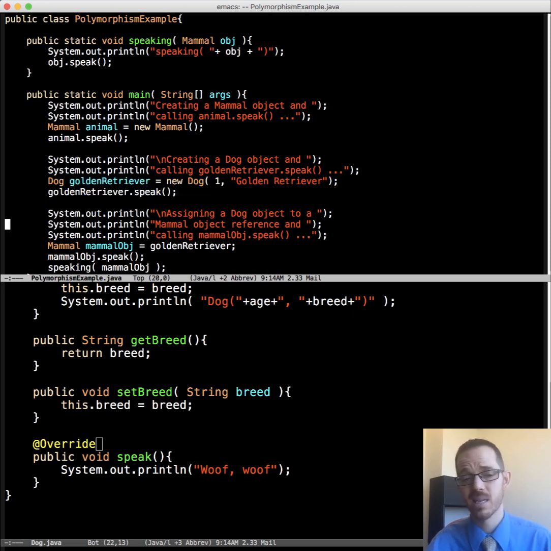Now here's where it gets interesting. Notice we have a dog object and we're assigning it to a reference to a mammal object. Now a dog is a mammal, so this is okay. We can do this because a dog is a mammal. A mammal is not necessarily a dog; it could be a horse, a human. So you can't do it the other way around, but because a dog is a mammal, we can do this and we can reference it.